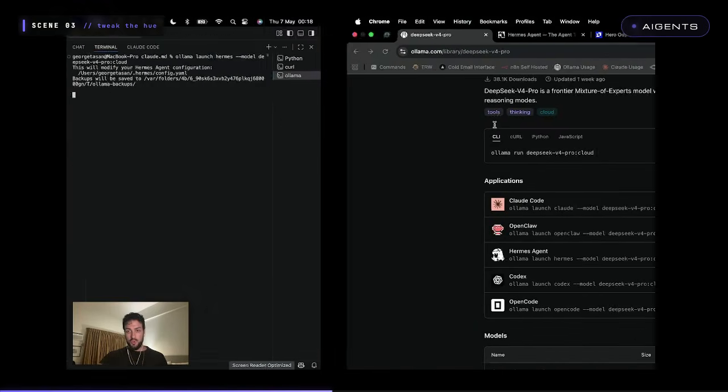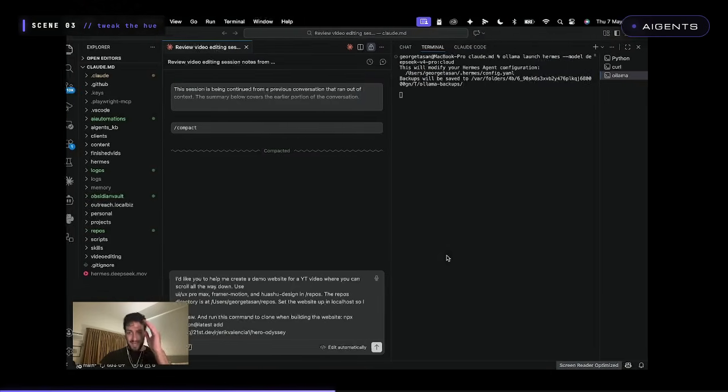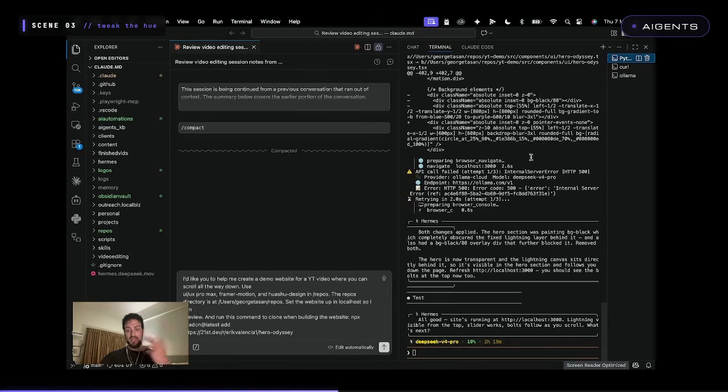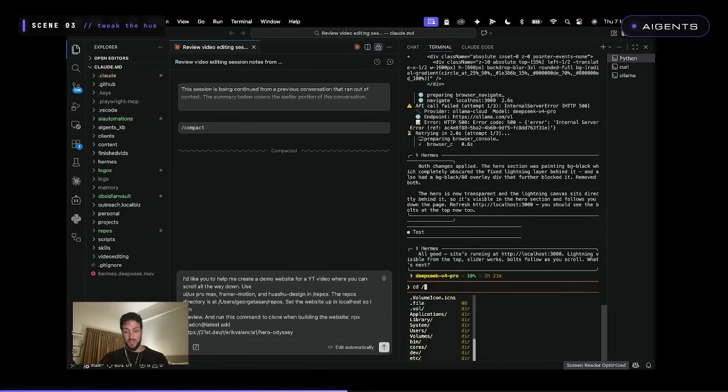But once you open up this command, it's actually going to load up Hermes for you, and then you're going to see Hermes agent. You need to make sure it says DeepSeek V4 Pro. Then you want to CD into the right directory. So say claude.md/repos. So it actually opens up the right directory and you can work where you want to work in your computer.